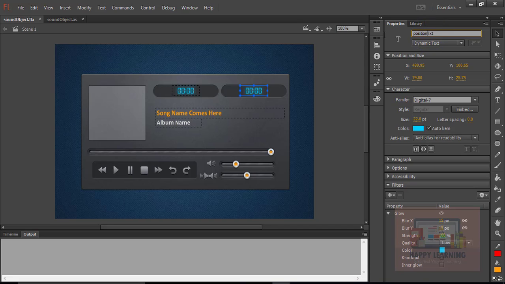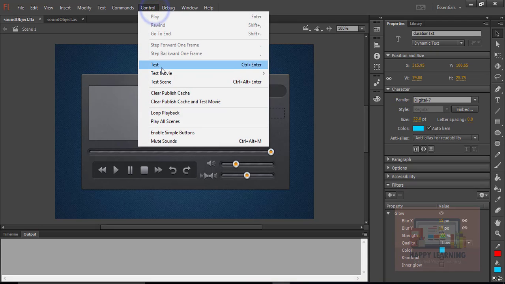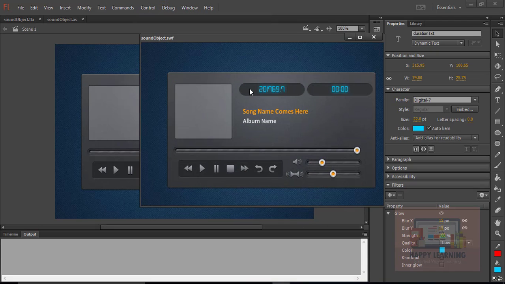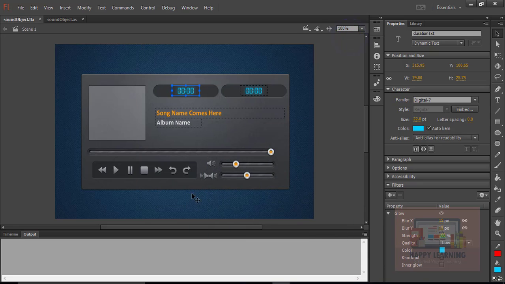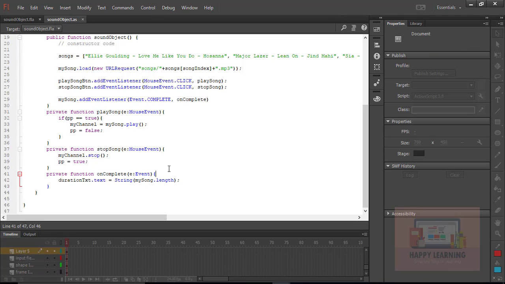And here both the text objects have the same name. Let us change the names. One is duration and the second one is position. Save it and test it now. We could see the total duration in milliseconds.